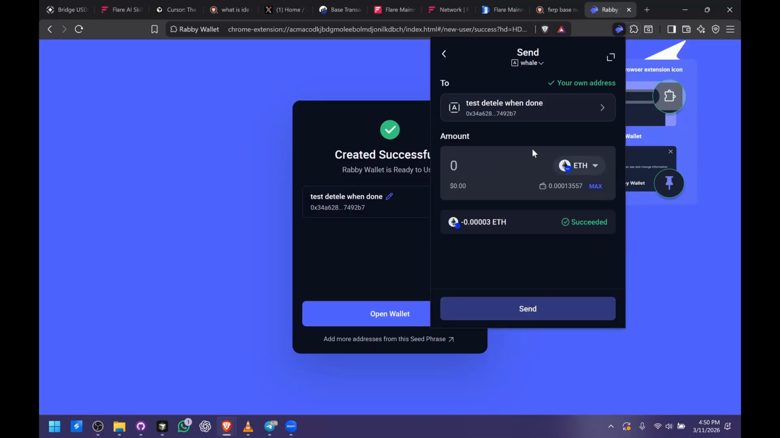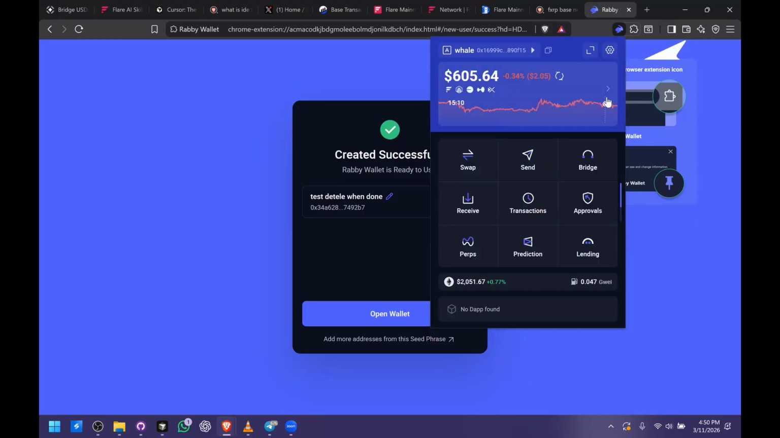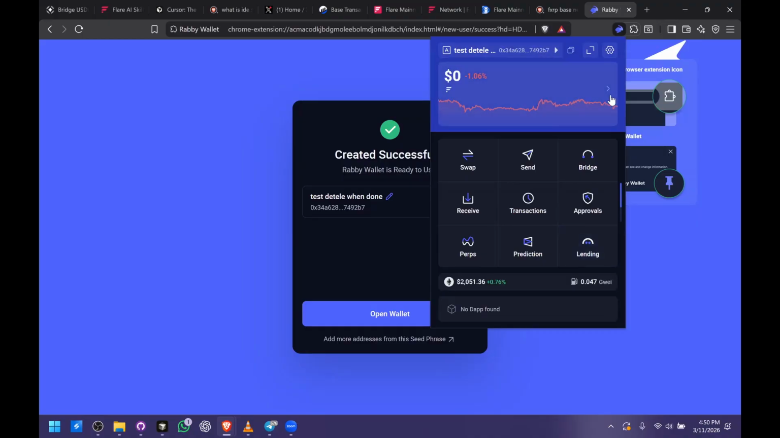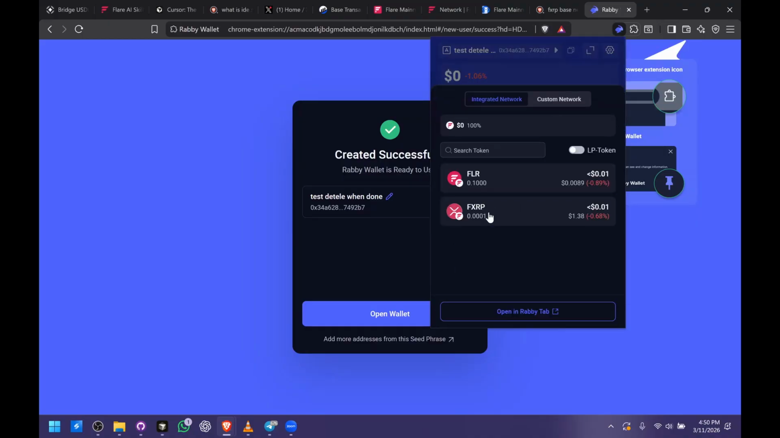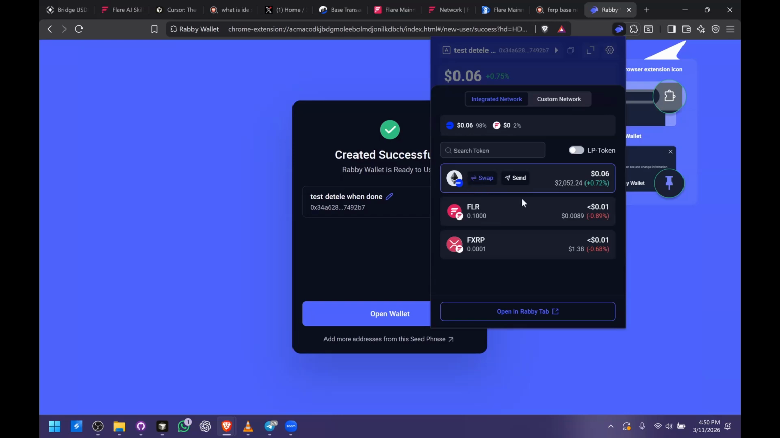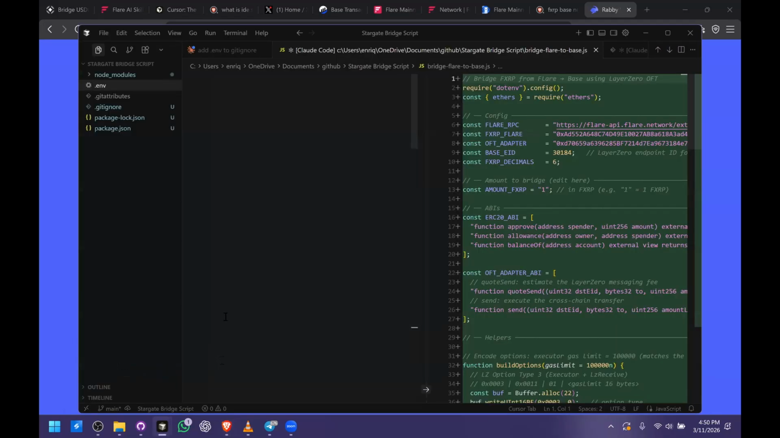All right, so we need ETH on Base for gas, and we need Flare on Flare for gas. Okay? Does that make sense? So Flare and FXRP, and then I should have... How do I refresh? Here it is. And I have some ETH on Base for paying gas. Okay? So let's see how this guy is doing.